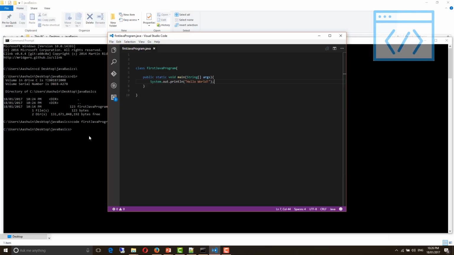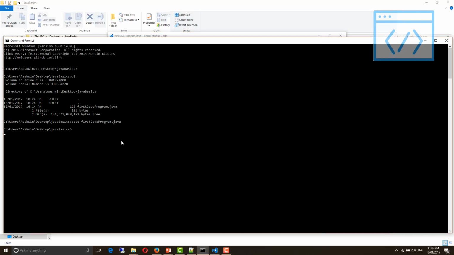So let's go ahead and save that and try and compile it. The way we do that is we'll revert back to our command prompt. So let's go there, and Control C. Control C gets you out of code, so you can see that the code window is closed now. And what we'll do now is we'll say javac, which is the Java compiler, first program.java. So let's try and do that.